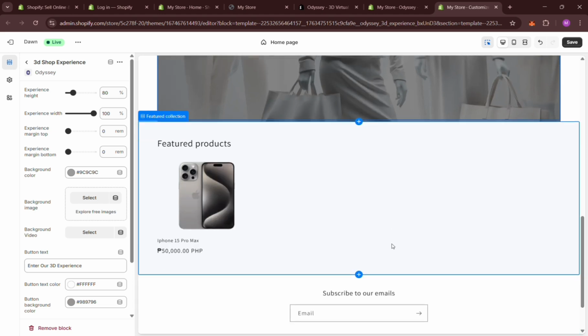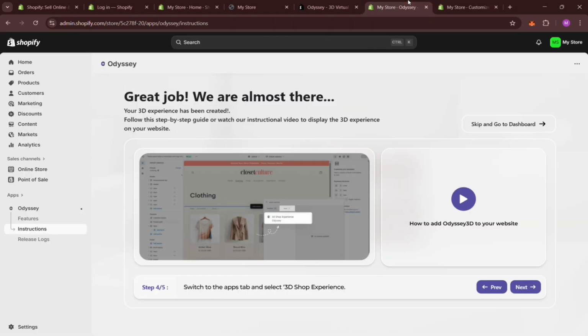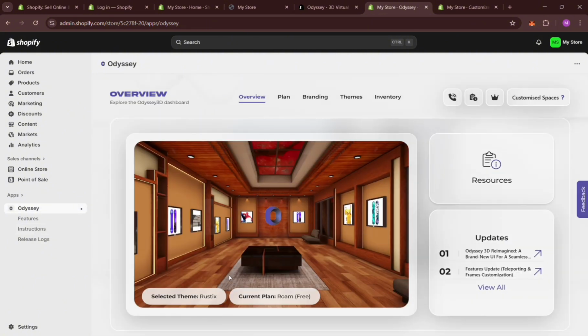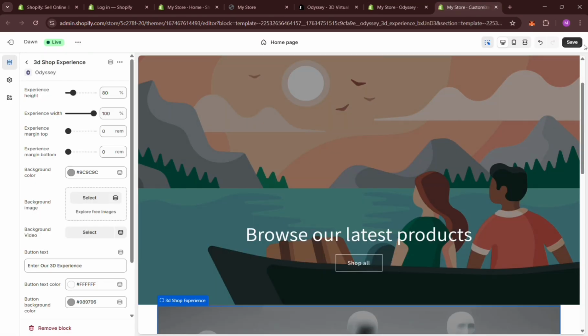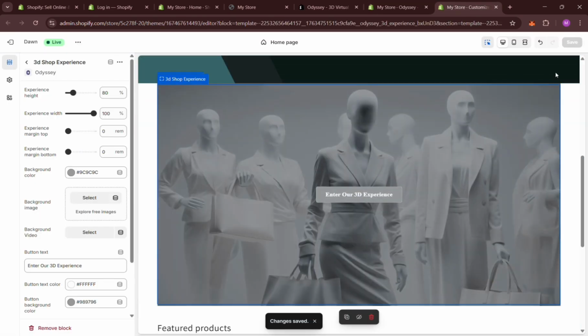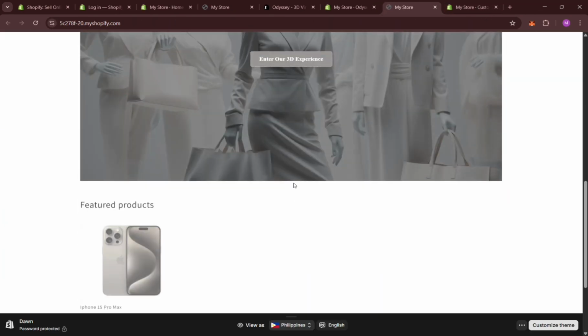But since we only have one product in our catalog or inventory, we could also add more to make the 3D online store more interactive, since it only showcases one product as you can see. Now to do it, all you need to do is go back again to your Shopify. But before that, let's preview what the customer will see once they try to browse our website. So click this online store. From here, it will show you what it looks like.